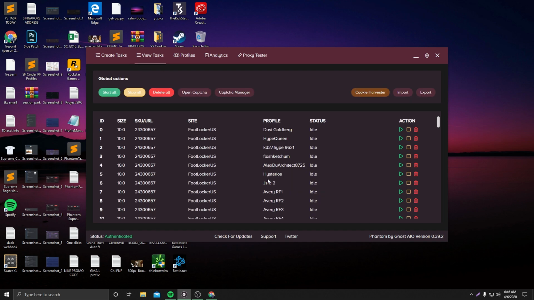So looking here, basically, if I were to start this task right now, you would see it obviously try to check out. I'm not sure if you need cookies on the site right now, but for a release, it would auto-generate cookies. Now that's the great part about Phantom, is that it does it all for you.